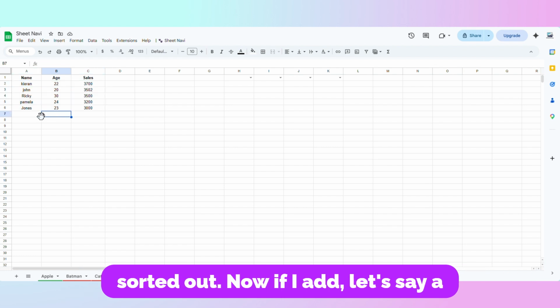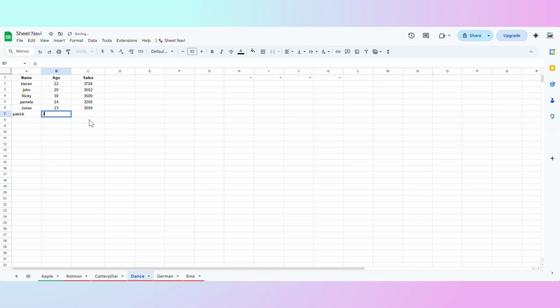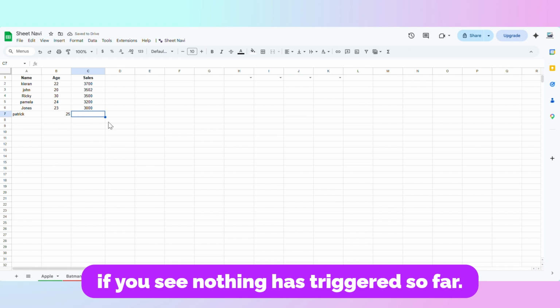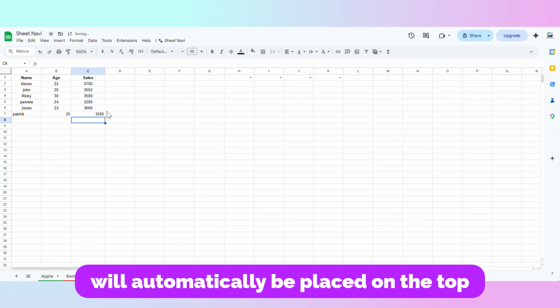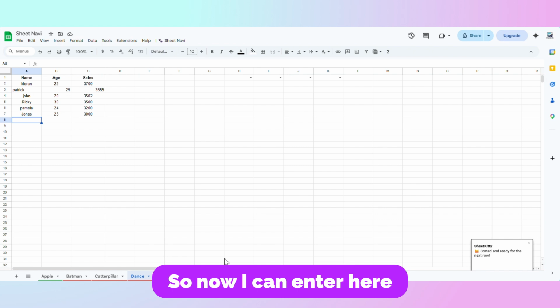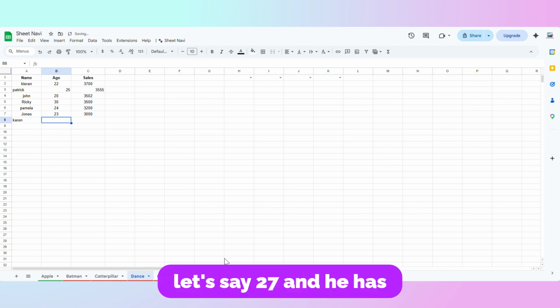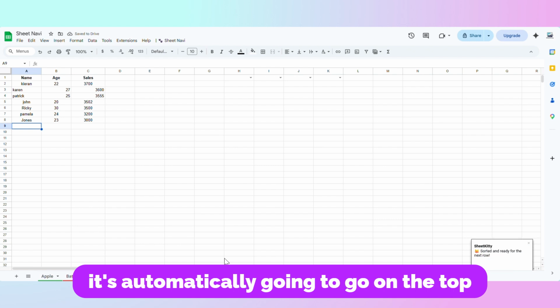So if you see, that's already sorted out. Now if I add, let's say a new one, let's say Patrick, 25, and then let's say he has, if you see, nothing has triggered so far. If I'm going to enter, let's say 3555, it will automatically be placed on the top, and then it's ready for the next entry. So now I can enter Karen, let's say 27, and he has done 3600. It's automatically going to go on the top and ready for the next entry.